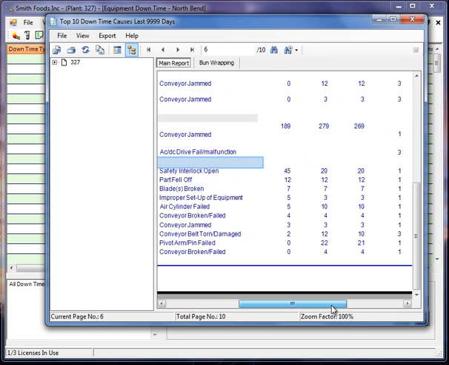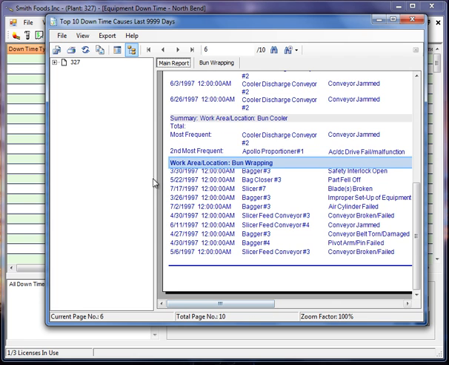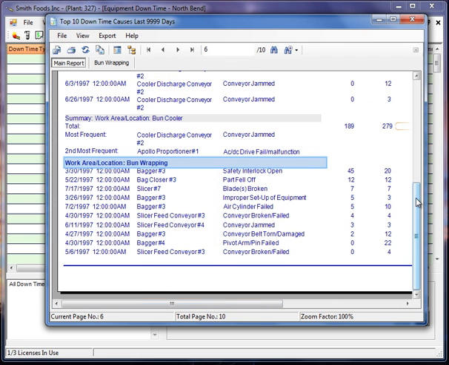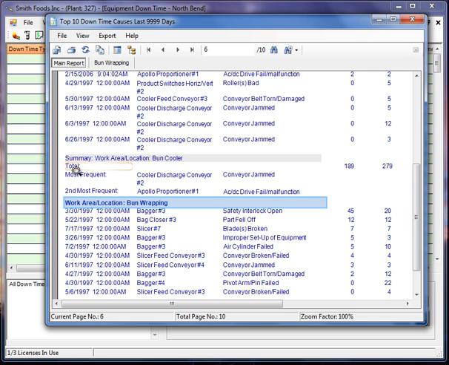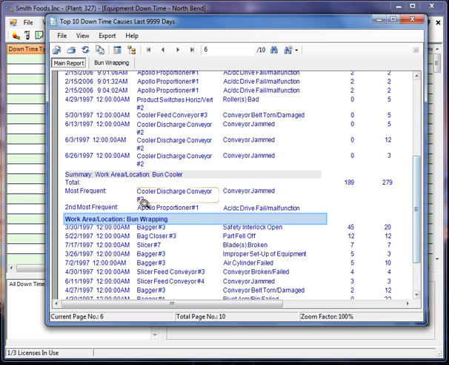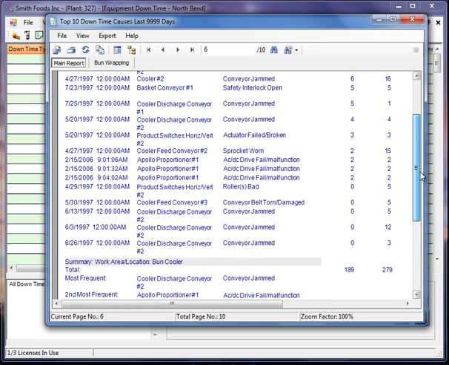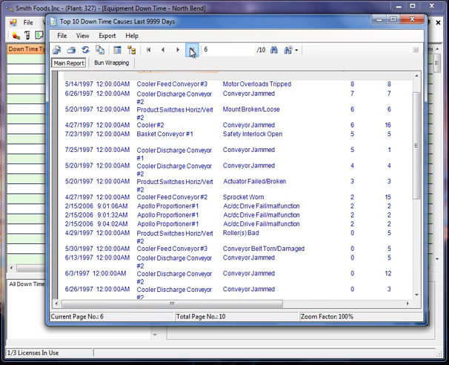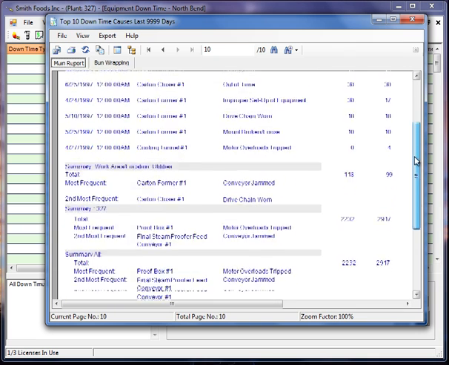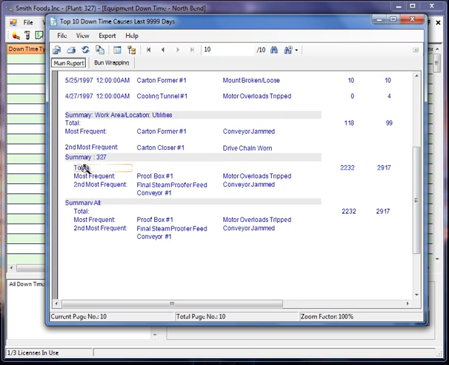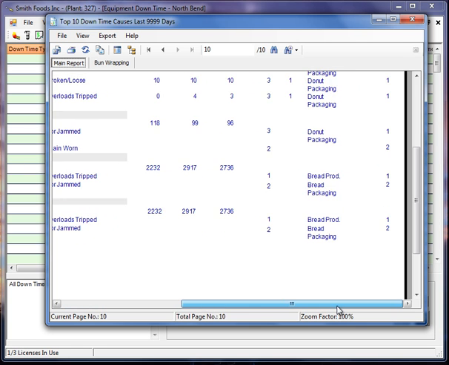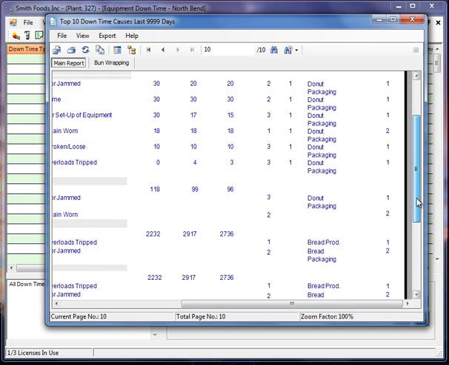Most of these reports will also have some sort of statistics in them. Go ahead and hide that group tree. This one here has the total amount of downtime minutes, the most frequent downtime equipment and cause, and the second most frequent under that particular group. Now at the very end of your report, it'll summarize everything by, in this case, plant, and then it will group all the plants and summarize based on all the plants in the case where you have multiple plants.